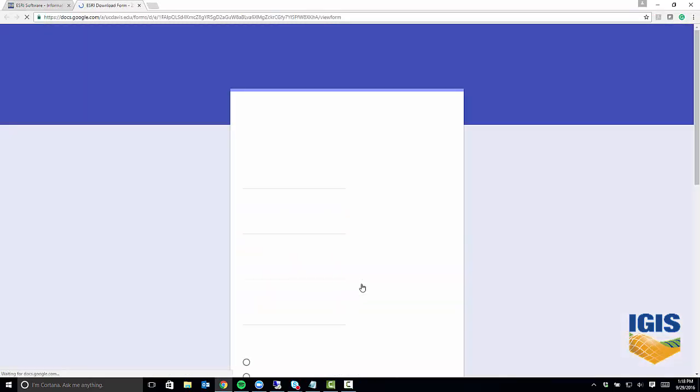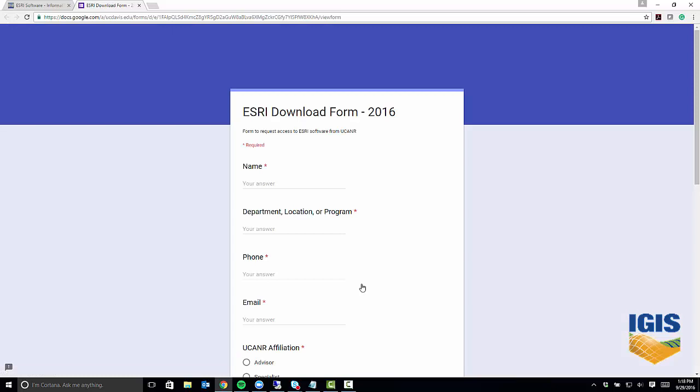And click on the icon that shows a form. It'll then take you to a Google Doc where you can go in and request access to ArcGIS Online, as well as ArcGIS software. Once you do this, we'll set up an account and send you other information for getting access to ESRI software.